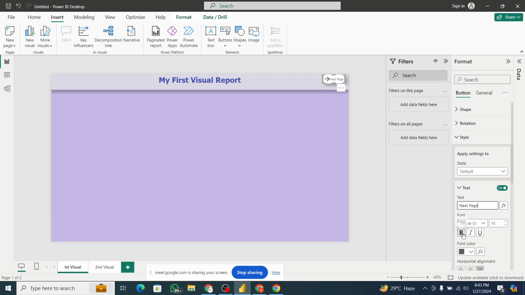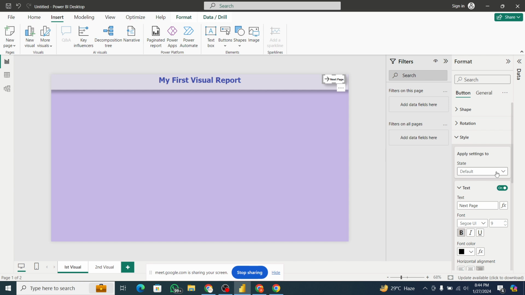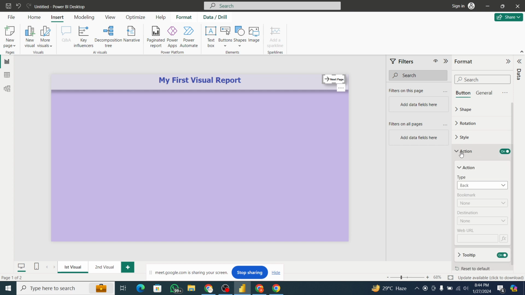Let me make it bold, and I think I'll reduce it a little bit to 9, and make it a little bit dark, make it black. So I will just do that to next page, so they will know that this button relates to the next page. Then I will turn on this action. I just click on turn it on.